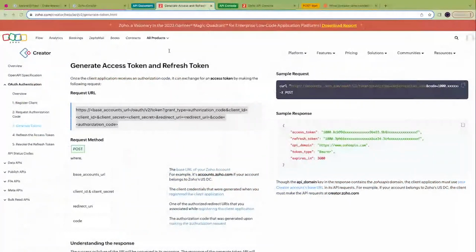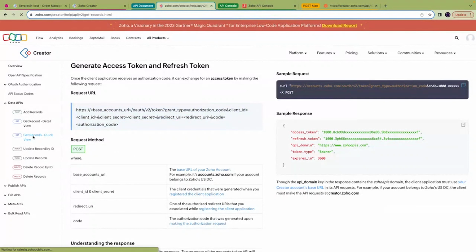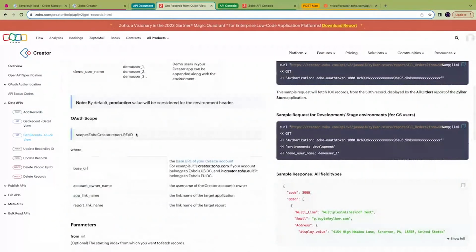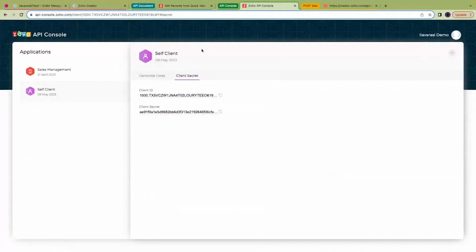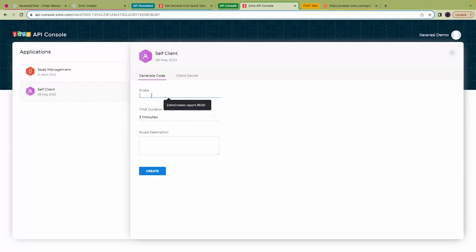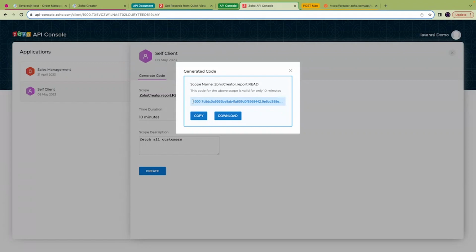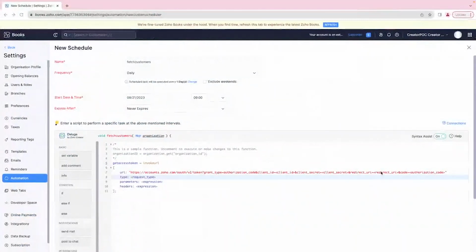So in order to do that, firstly, let us go to our data API and copy the scope that needs to be used in order to generate an authorization code. So this is the scope that we need to use. Let us go to our API console and generate the authorization code. I'm going to mention it as 10 minutes, fetch all customer. Click on create. We have received an authorization code. Let us copy it and paste it over here.